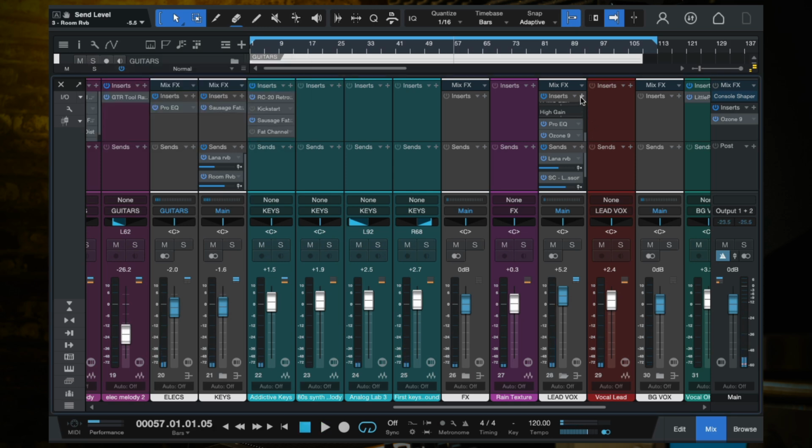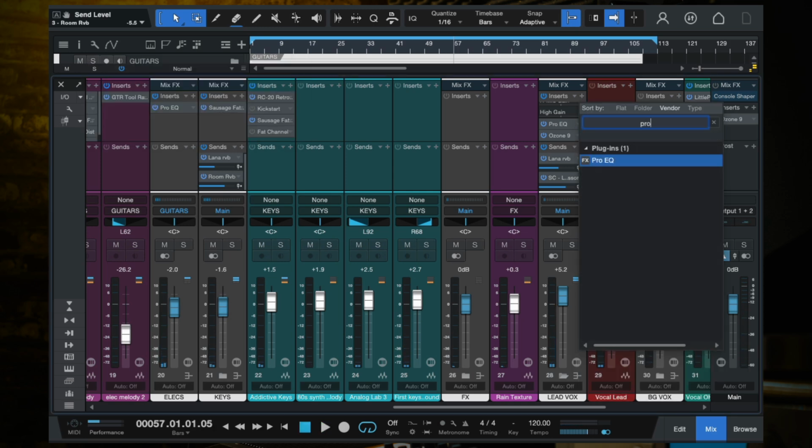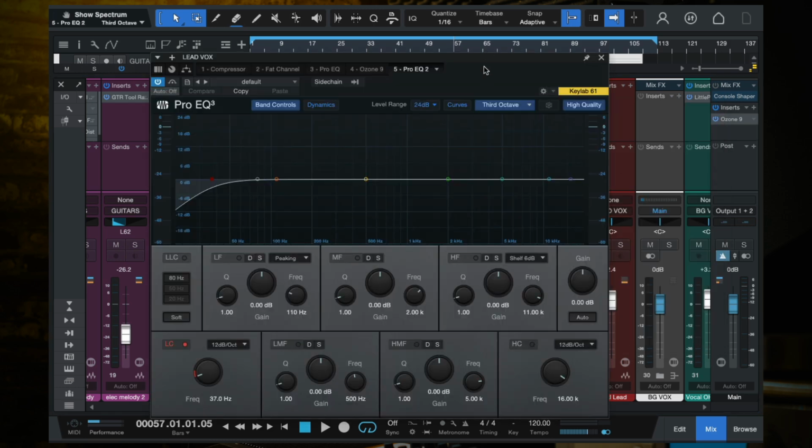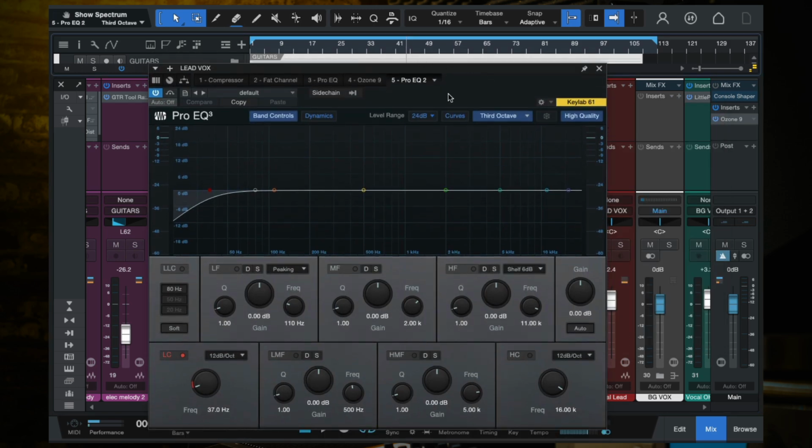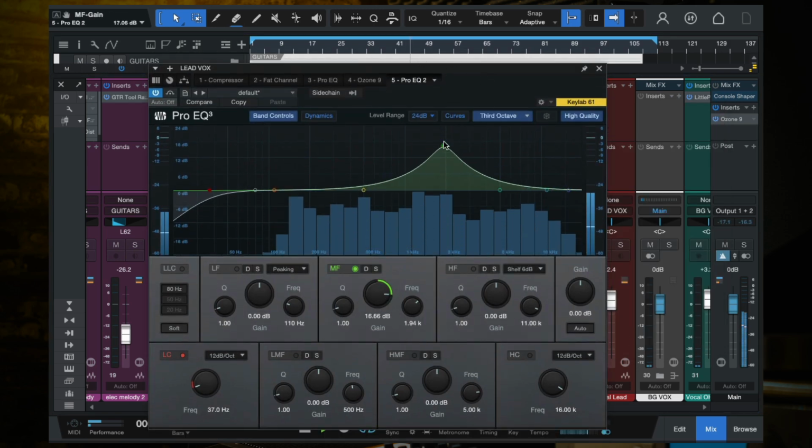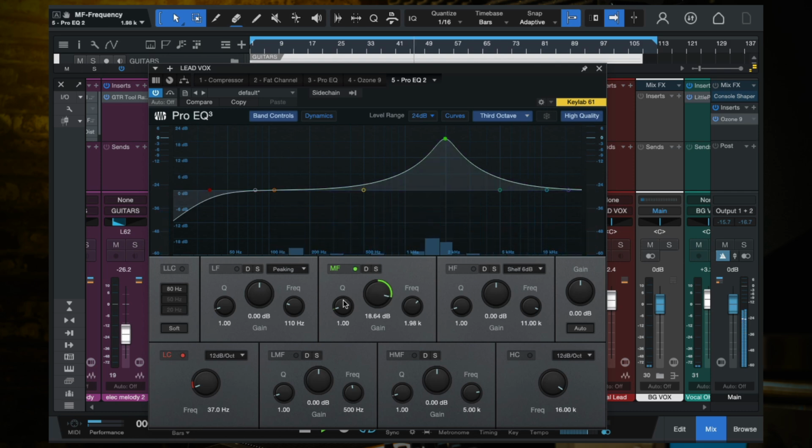I know this isn't connected to reverb, but it is bothering me. I need to do a little bit of EQ work on this vocal. Up in the 2K range or something.